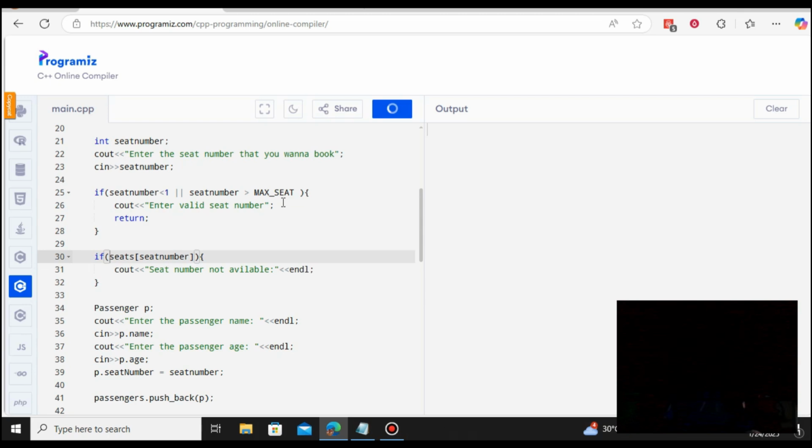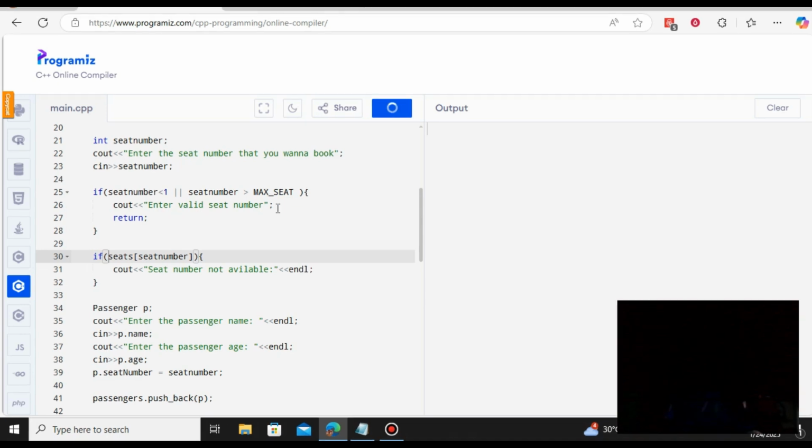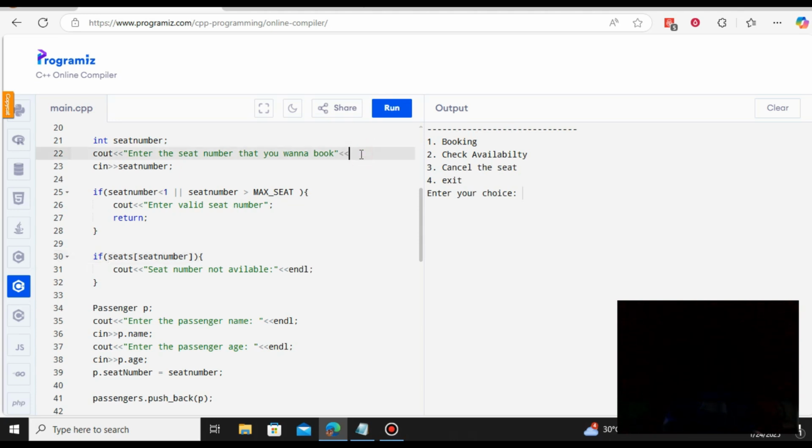So let me explain this. For example, I have already booked the seat number 7, and at the 7th index, the value will be true. Again, if you enter the choice number 7, the seat is not available, right? This is what we are doing in the if statement. So you don't have to use the negation here. We directly check the statement. So let me run this one more time. So let's run this file again. So enter the choice 1 and enter the seat number 7.